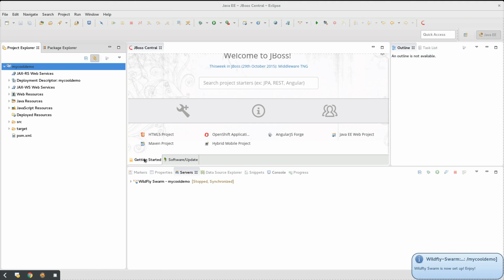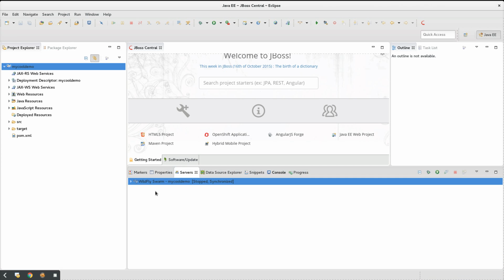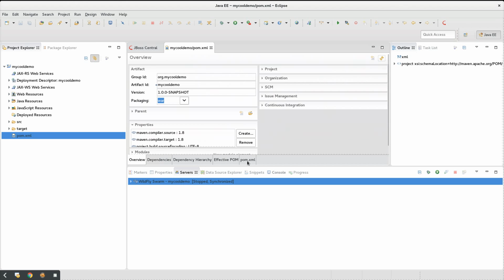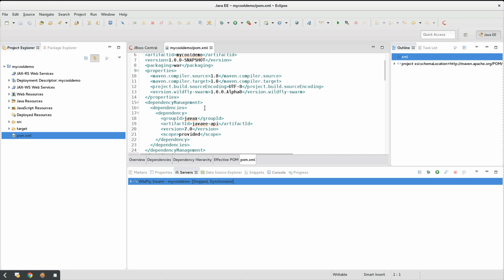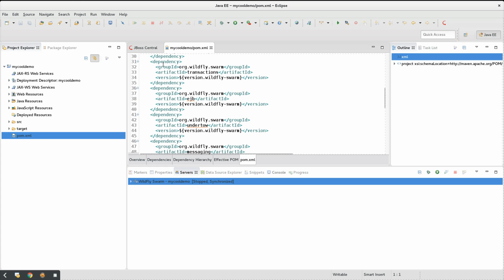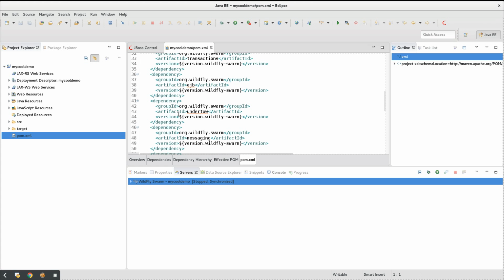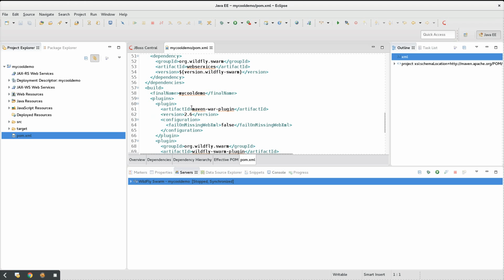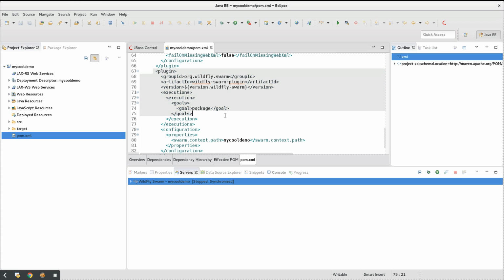So the really first thing that we can notice here in the server view is that my Swarm project has been detected and added to the list, and that means that I just can select this and run it, and it will run my Swarm project. The other thing, of course, is the POM file that has been updated to support Swarm. And since we added the Java EE 7 stack, it has retrieved also all the fractions that we need to run an EE 7 Swarm project, like transaction, EJB, stuff like that. And of course, it has also added the Swarm plugin.